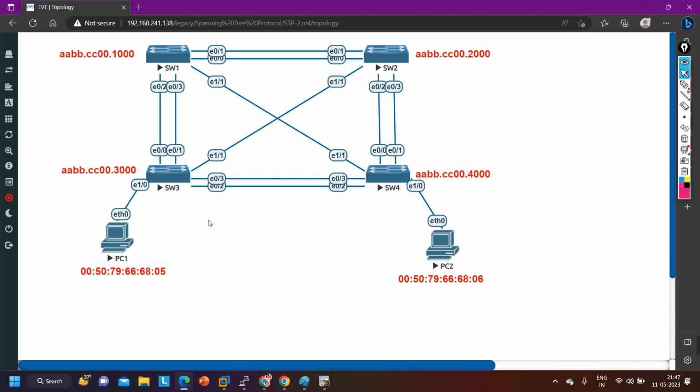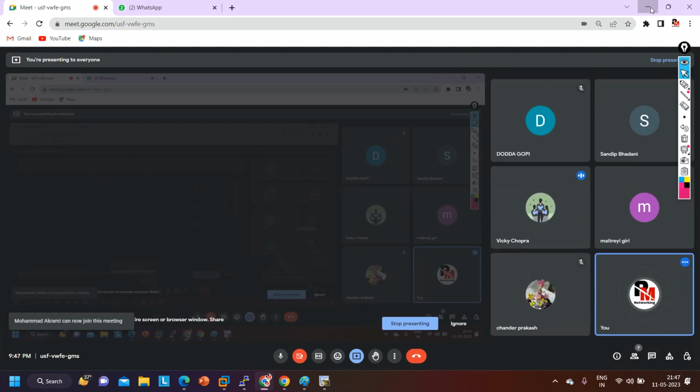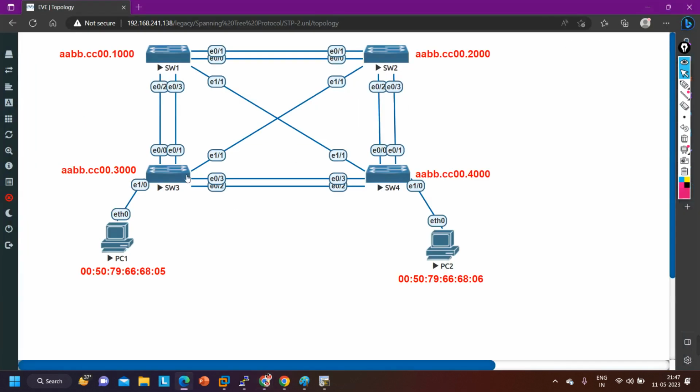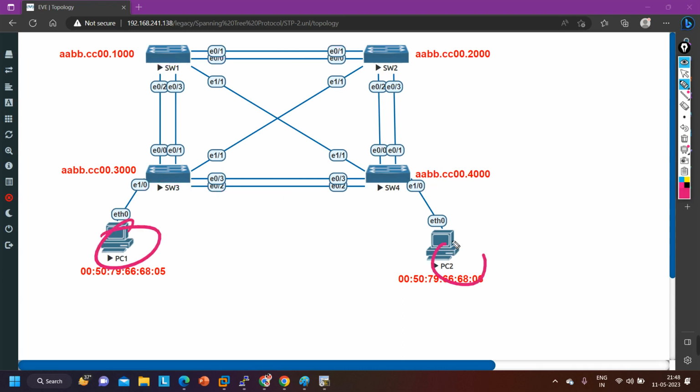Done, guys. So till here everything is okay or not? Yes. Now this switch number 3, now my logical topology is this one. Yes or no? So if I will ping from here to here, my communication will be like this. Done?